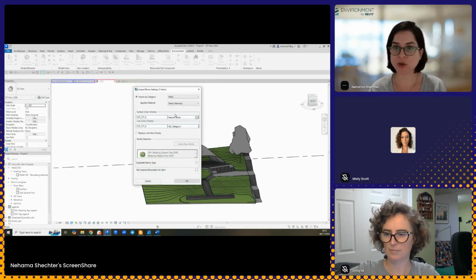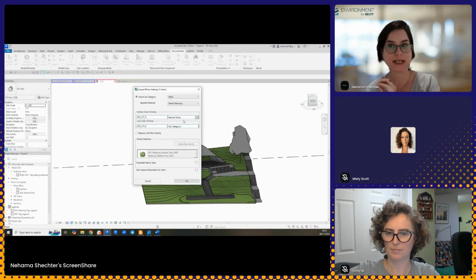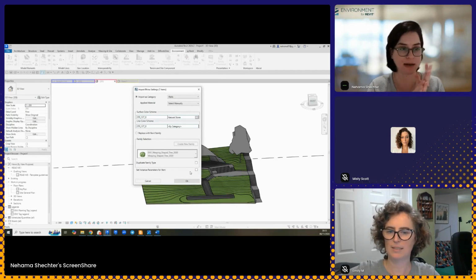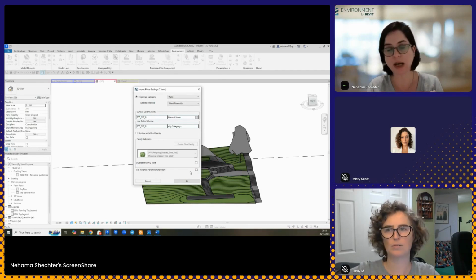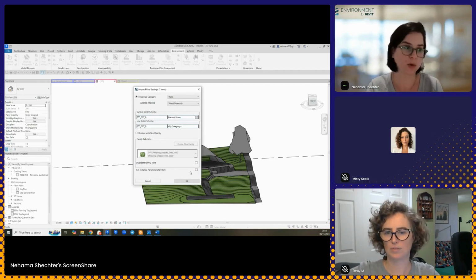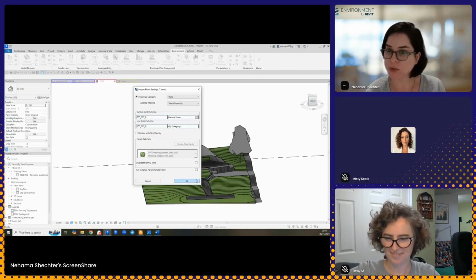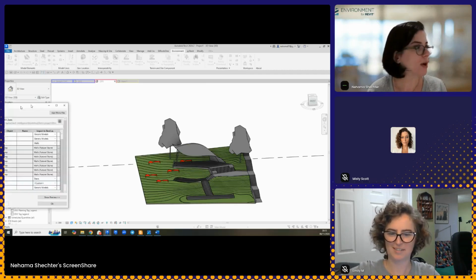And so you're able to say, all right, all these elements can take this material. In Rhino, there is a difference between material and color. We can import color. We cannot yet import material. However, we're always open to requests.